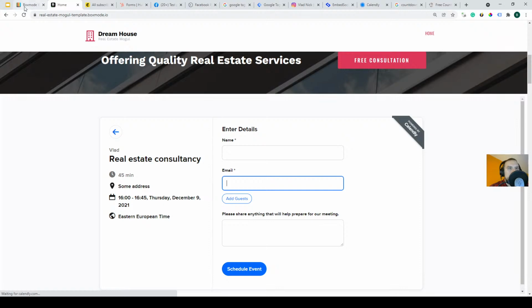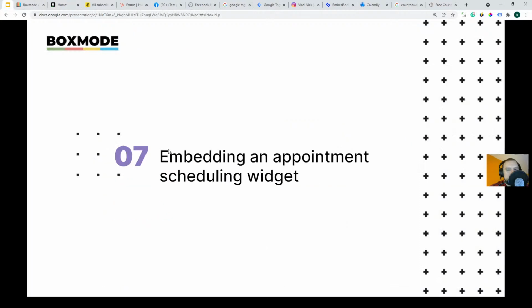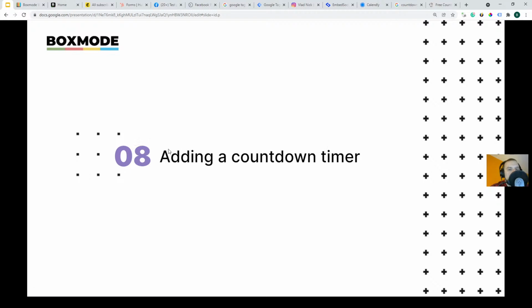So, and the last question for today, the final question, is how to add a countdown timer. And the main purpose of a countdown timer is to create a sense of urgency. Also, businesses use it to count down when a special offer or discount will be available. The countdown timer widget is going to be added to the default Boxmode's feature set in the nearest future, but in the meantime we can use a third-party service to do this.